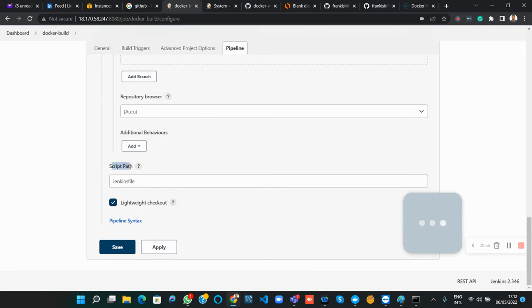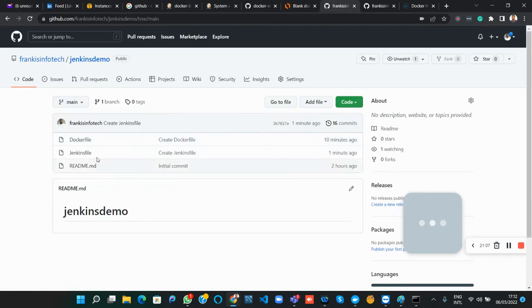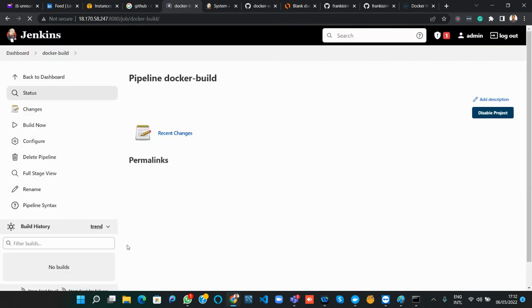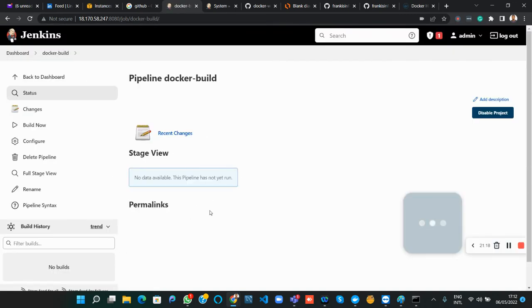Where is your Jenkins file? Where's your file located? The file is Jenkinsfile. You should know that it is case sensitive. So this file should correspond to what you have in your repository. The name should correspond. Okay, and it corresponds. So all I need to do is click on apply and click on save. If everything goes fine, this pipeline should build. So click on build now.